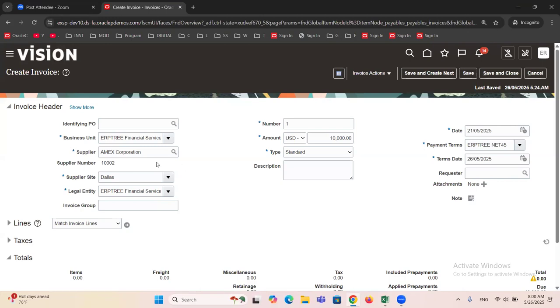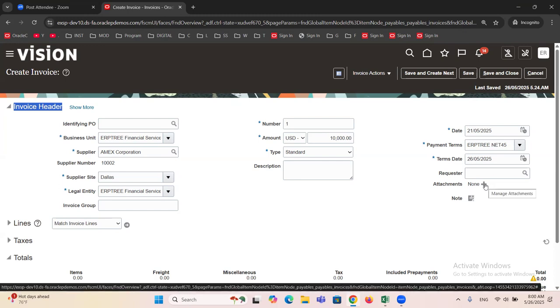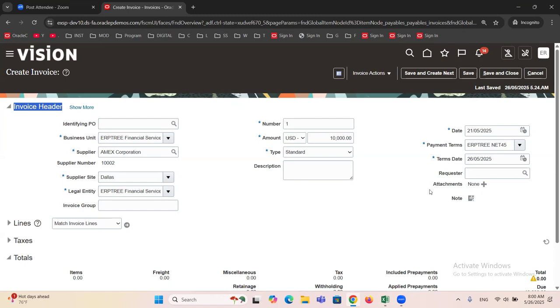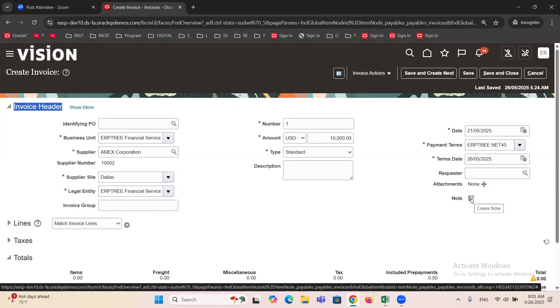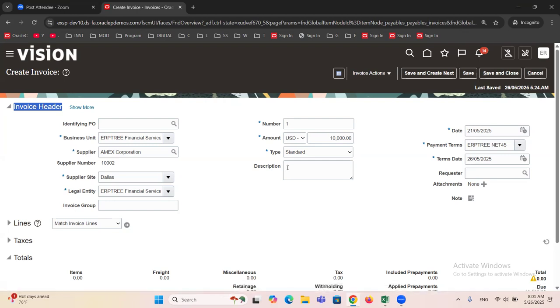Another few points, we are at invoice header level. Yes, these are the very key information which we have to provide. And you may attach an invoice copy. Whatever invoice copy you get from the supplier, you can attach here. And the notes, if you want to provide certain notes, you can provide. If you want to write some description, we'll understand what is invoice group after some time in coming sessions.